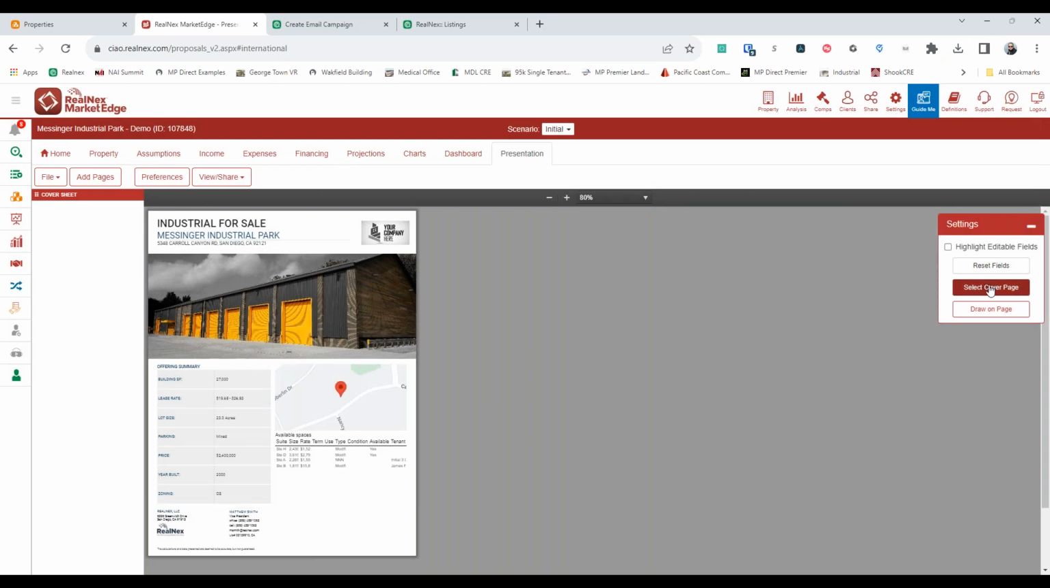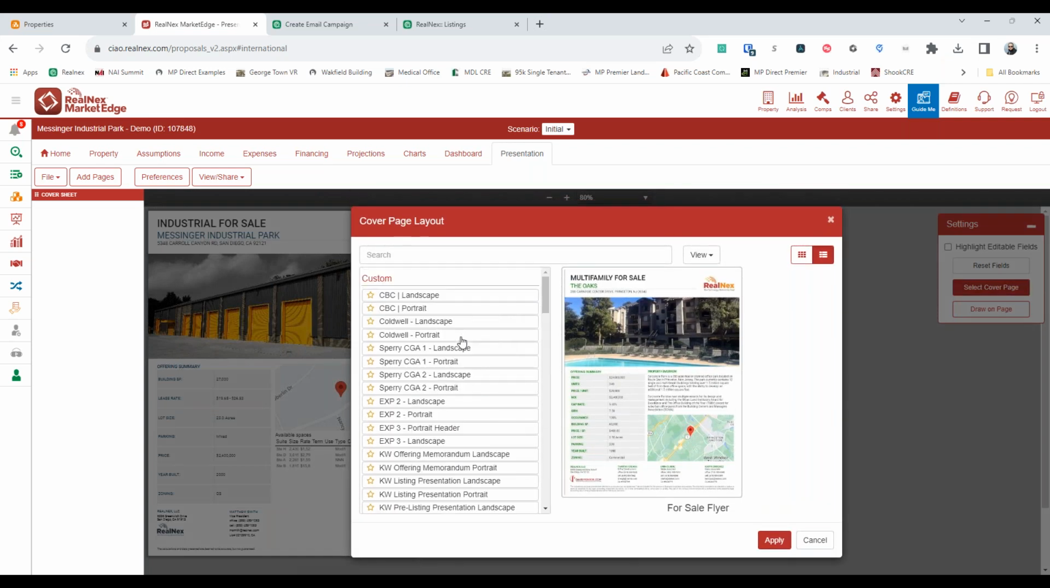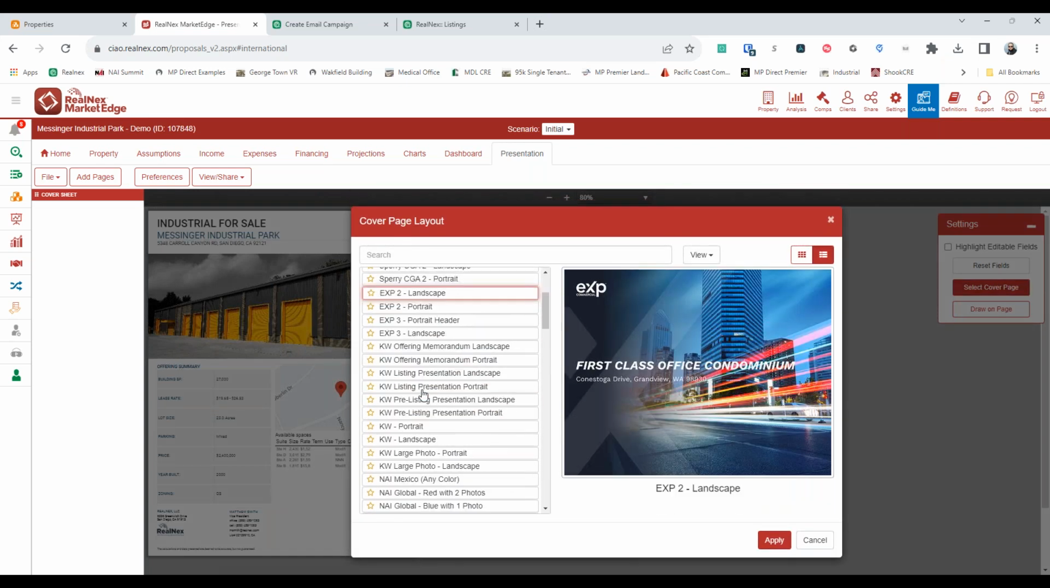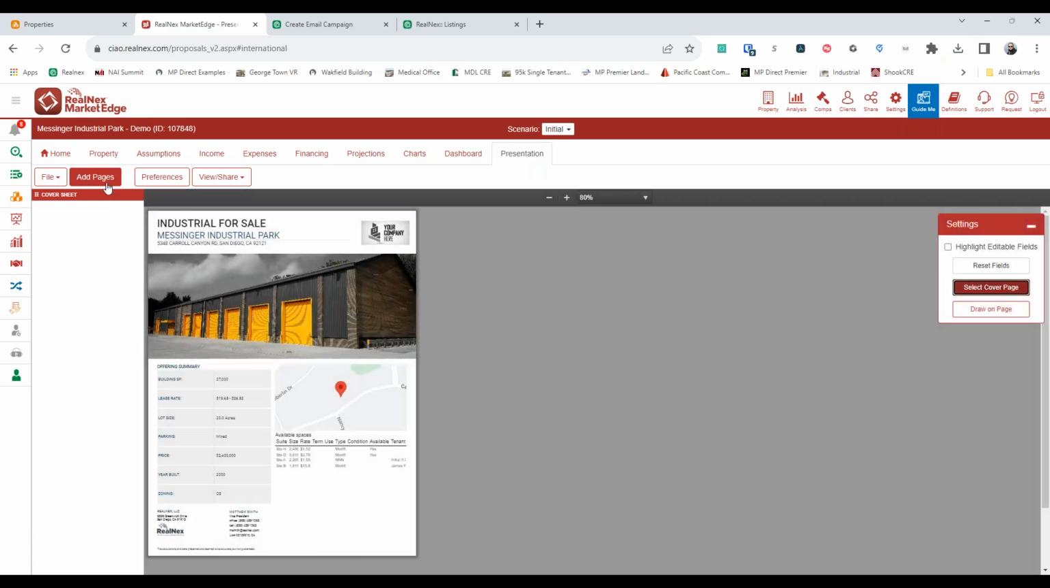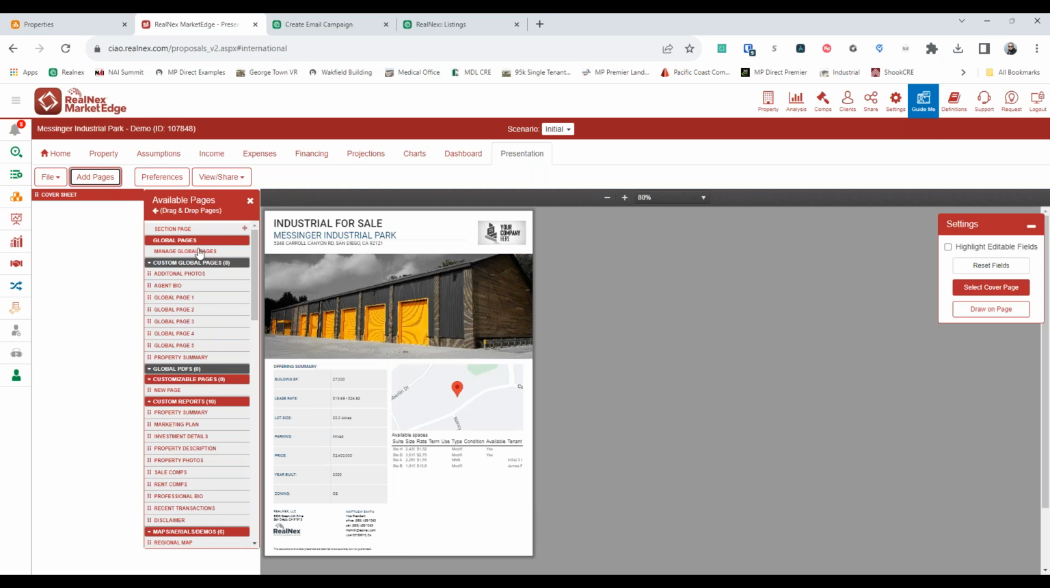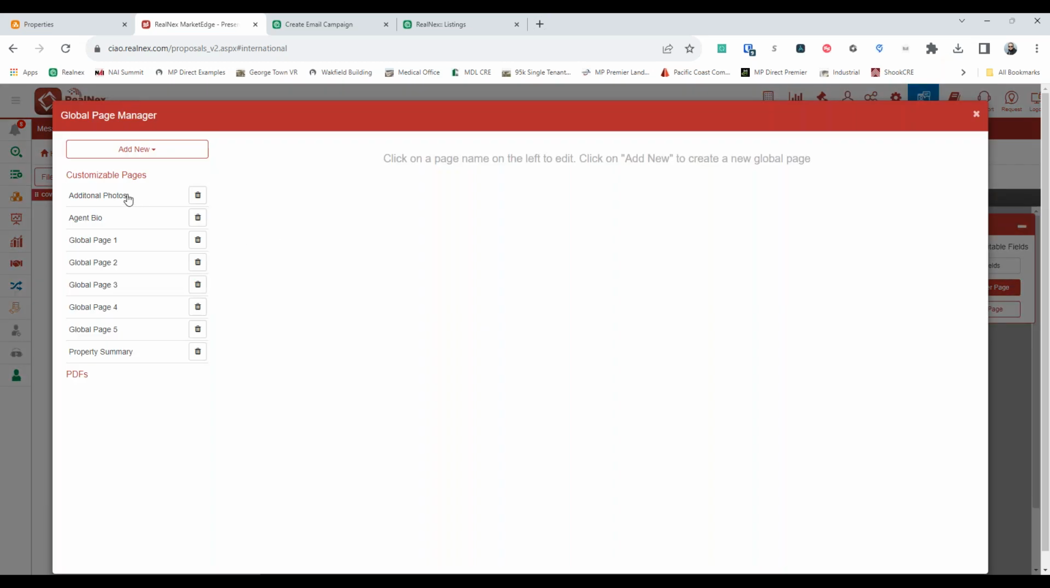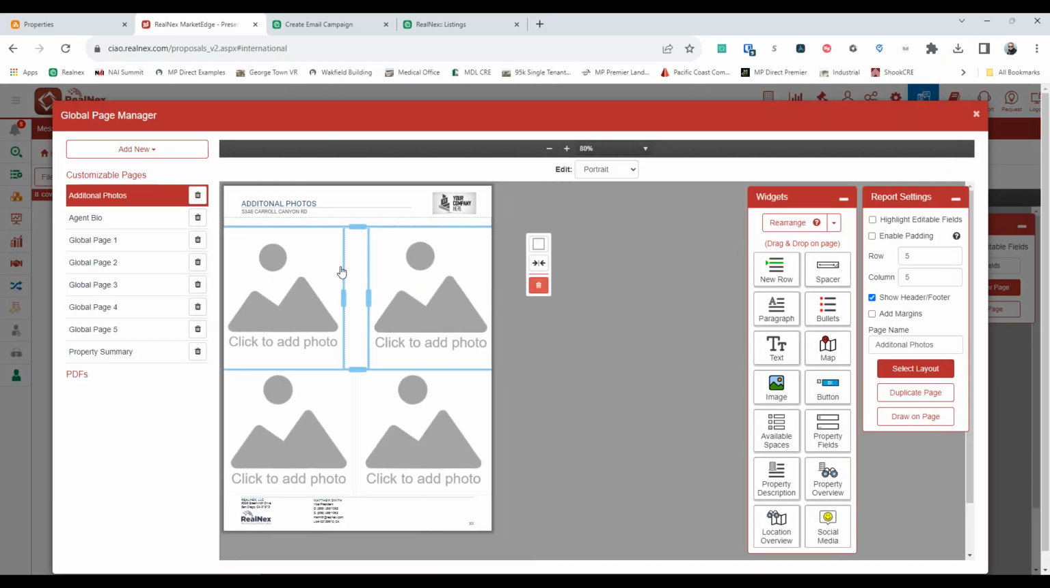You also have the ability to have us create a custom flyer for you. So if you want us to create something custom for you, like some of these, we can create that custom flyer for you. And as Jeff mentioned, we also have global pages and section pages that you can have that you can create fully customized.